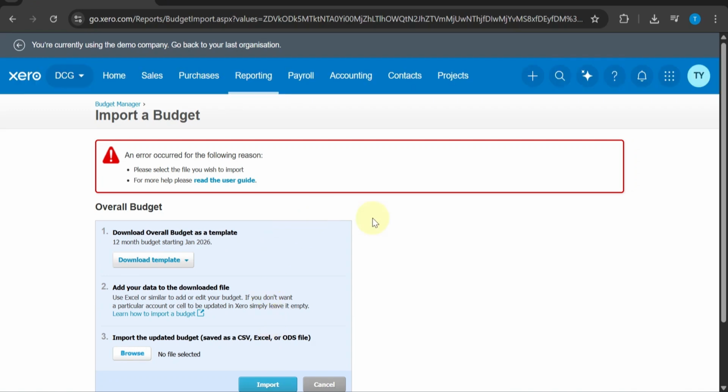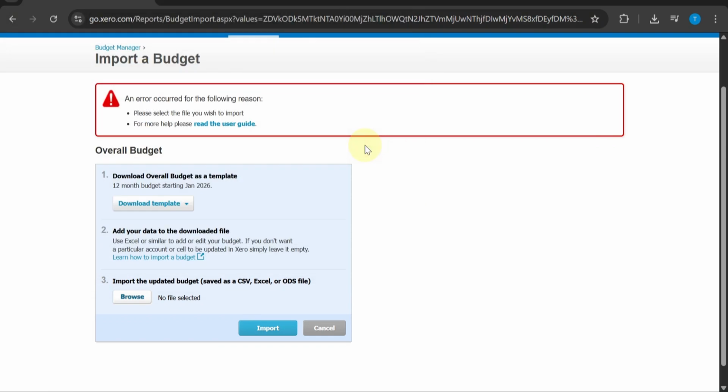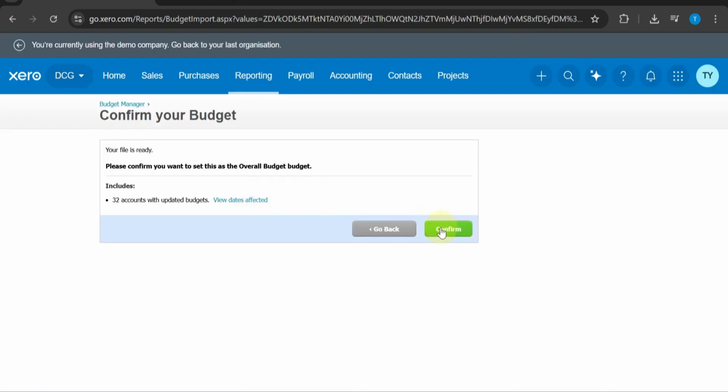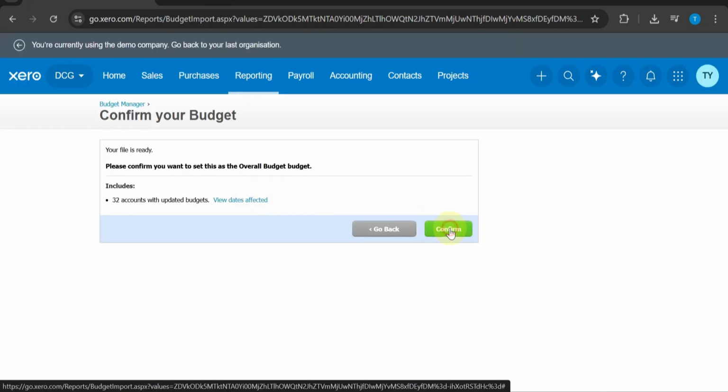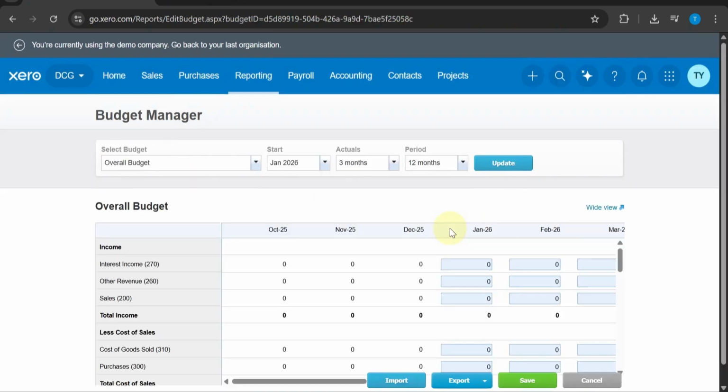Xero will process your file and show you a preview or confirmation. If there are any errors, it will highlight them so you can fix them before finalizing the import. Once everything looks good, confirm the import. After that, your budget will be successfully added to Xero. You can now use it to compare actual performance against your planned figures, which is extremely useful for tracking your business progress.